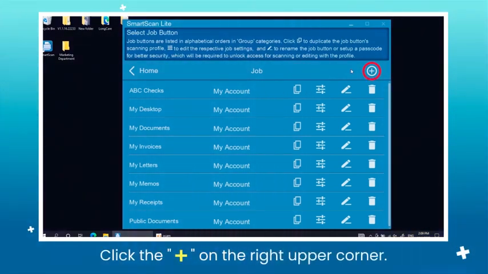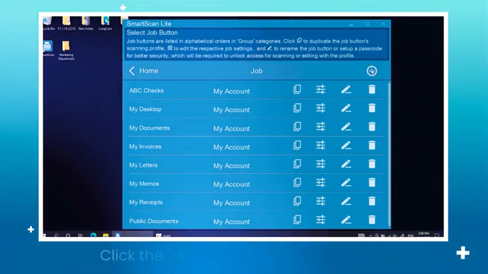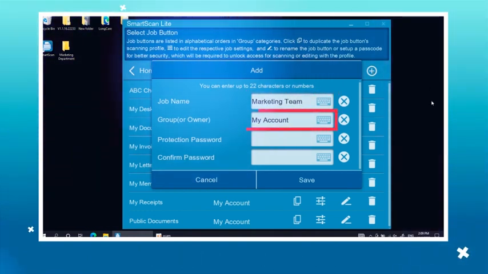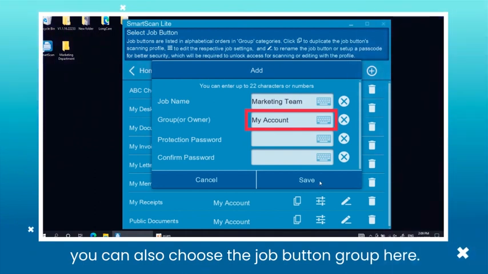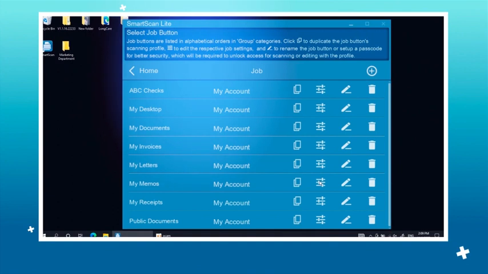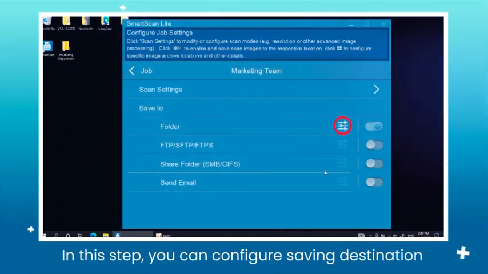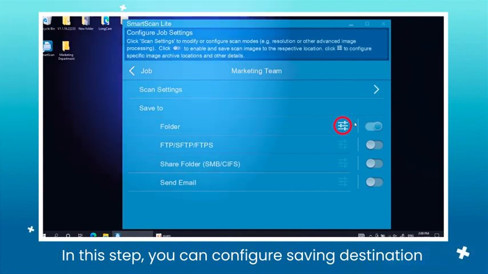Click the plus button, which is located on the upper right corner. Name the new button here. You can also choose the job button group. Configure the saving destination by clicking on the icon.